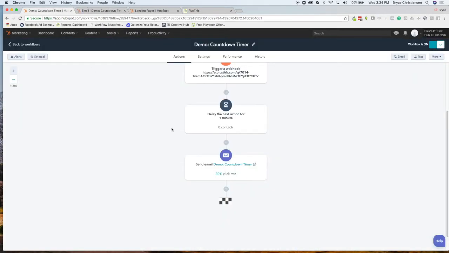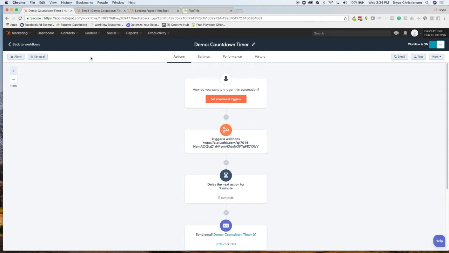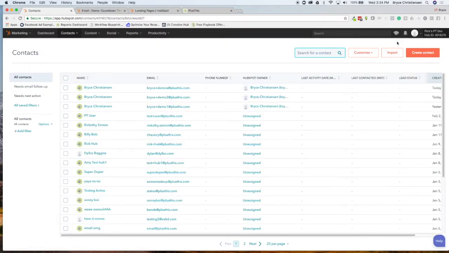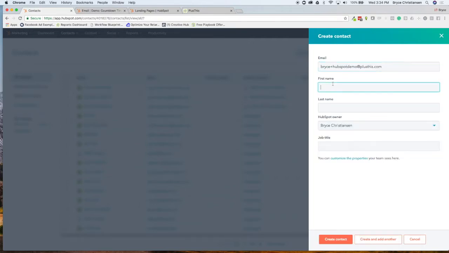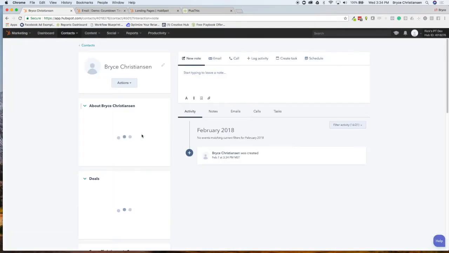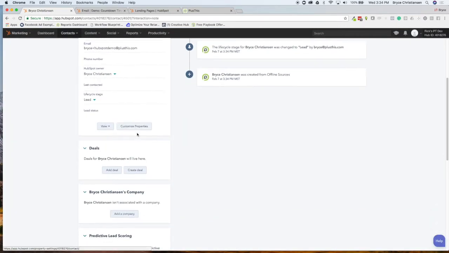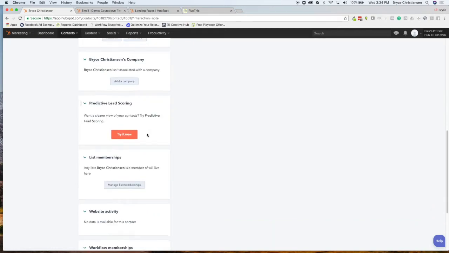All right, so now the email is updated in the workflows. Everything should be set. The last thing we want to do is make a contact that we can just push into this. So let's create a contact. Let's do PlusThis HubSpot demo, Price. Create our contact. Then we'll add this contact into the actual workflow.